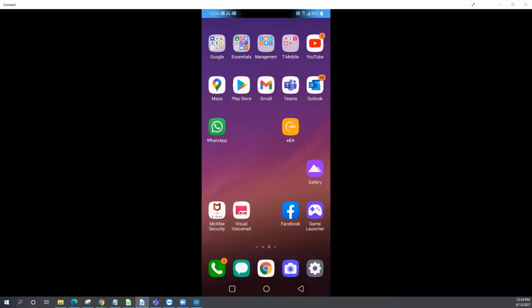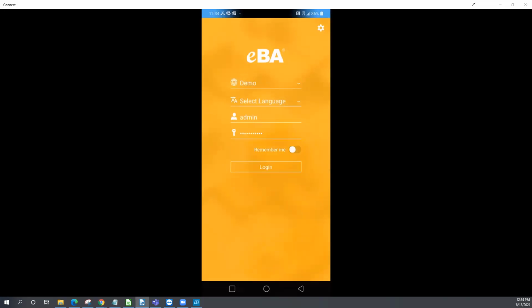And what I'm showing on my screen is my smartphone running the Android system. So the EBA mobile application is available for Android and iOS devices. After downloading this EBA mobile application on your smartphone or tablet, you can connect to your own EBA.